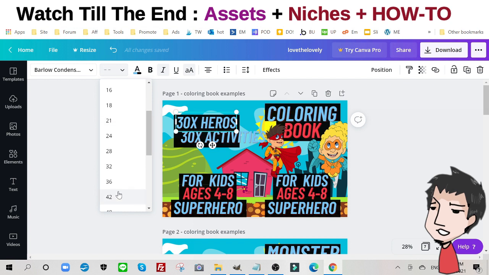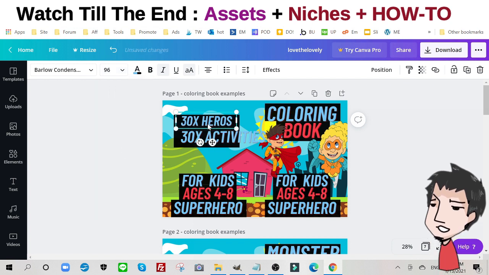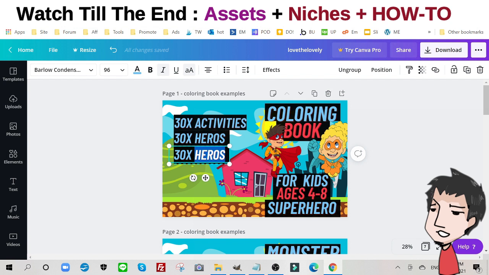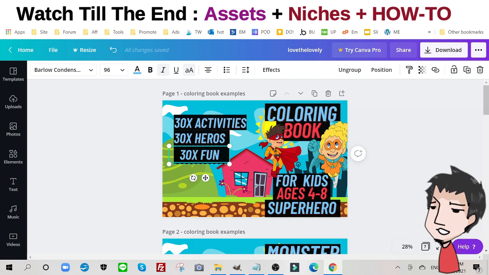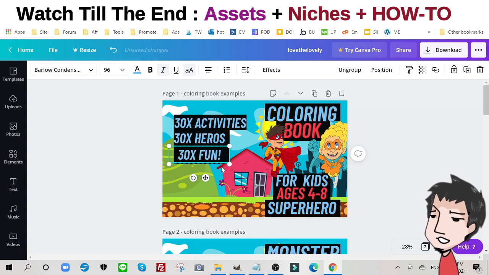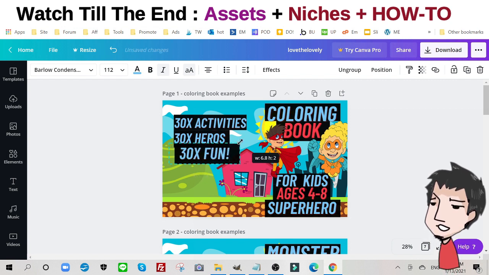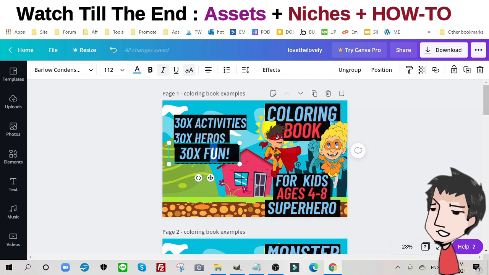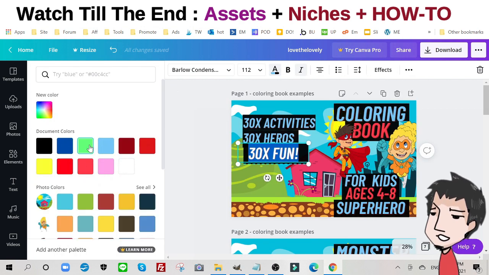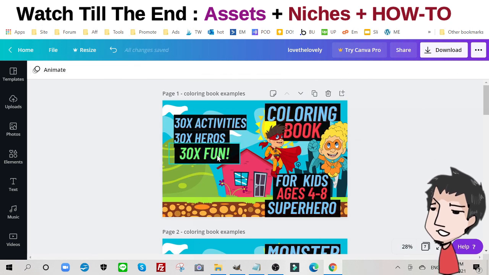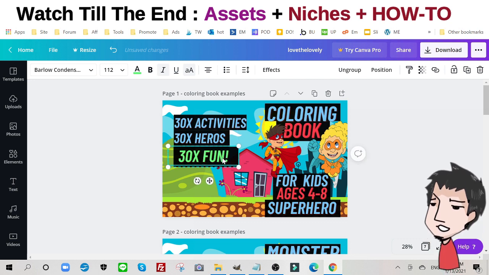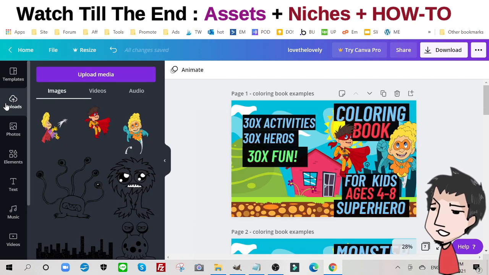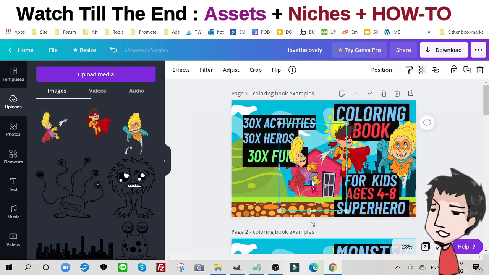Let's go with 96 here. 30 times the fun! And an exclamation point. Let's make that bigger. Let's change the color, why don't we? Let's make this a bright green. Let's line it up. And let's add one more superhero with color so that everything looks nice.